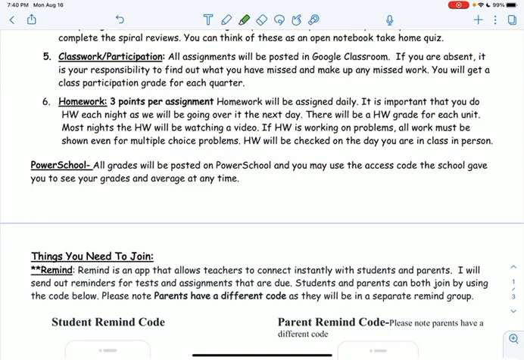PowerSchool: all your grades are posted in PowerSchool, and you can use the access code the school gave you to see your grades and average at any time.